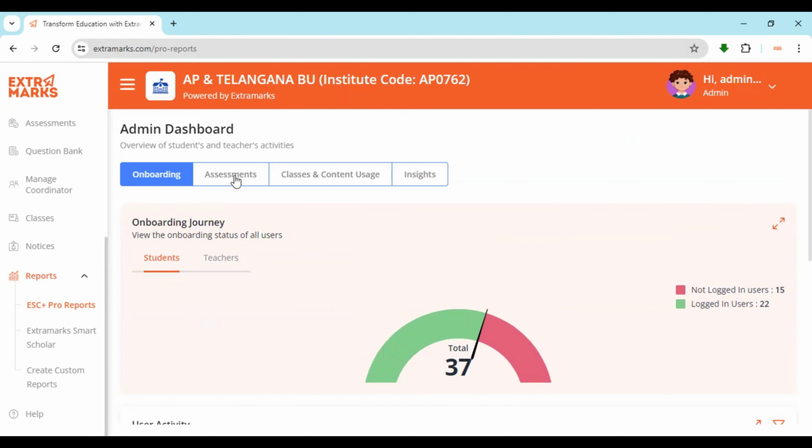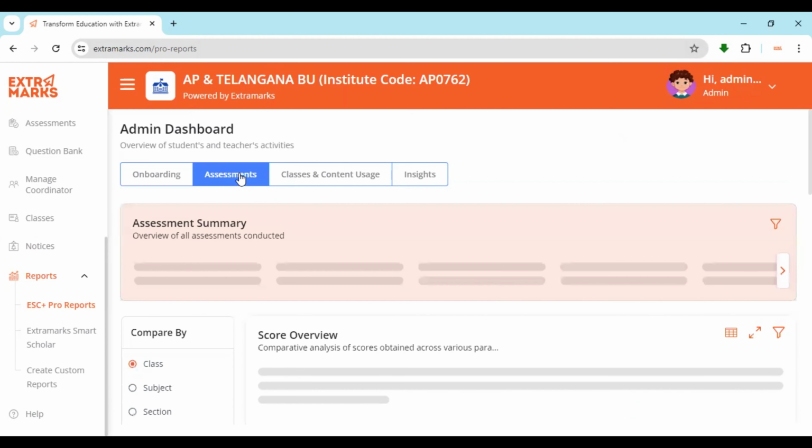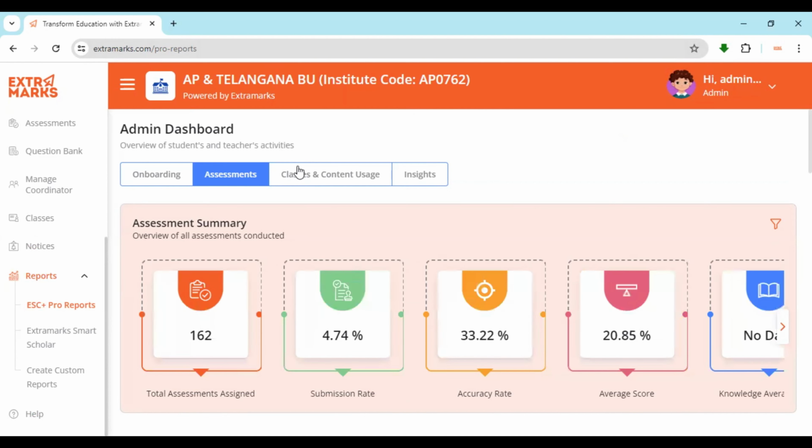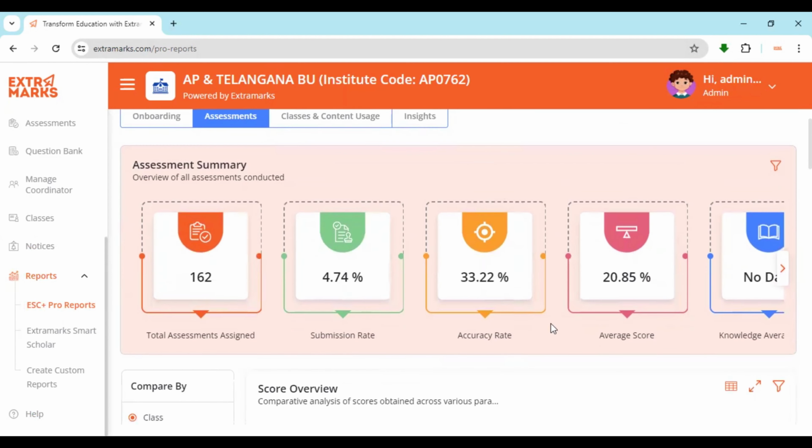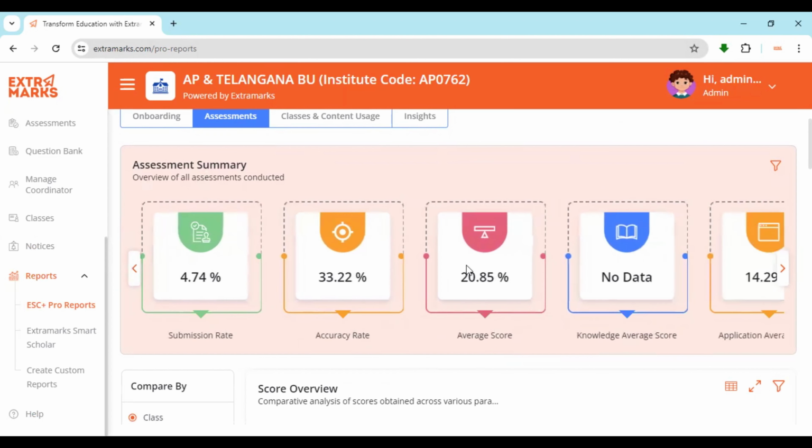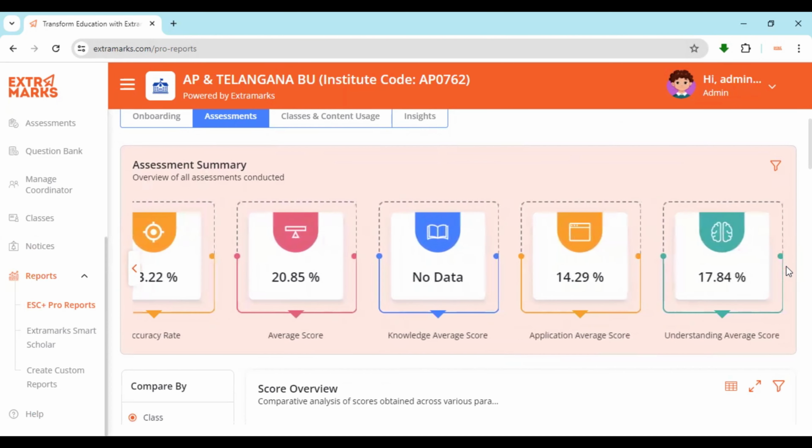The next tab is the assessments tab. On clicking on the same, it gives a summary and an insight of how the assessments were given and how the assessments were taken by the students. So this is an overview of the assessment. Totally, it is 162 assessments that have been assigned by all teachers. This is the submission rate. This is the average accuracy rate. This is the average score of all classes of all students. And these are the other parameters which we have as well.